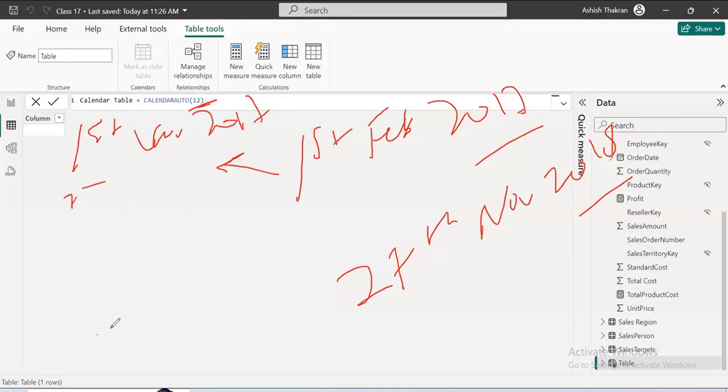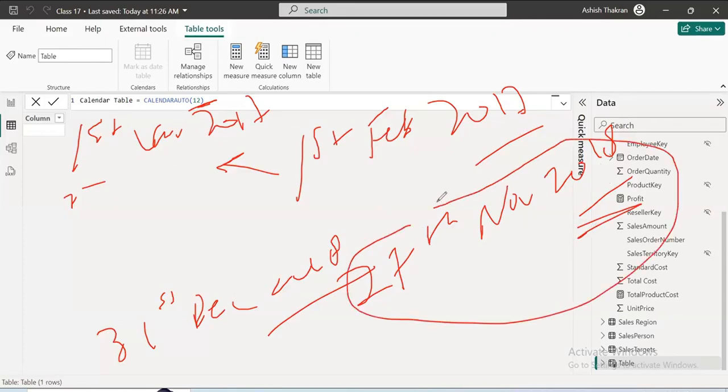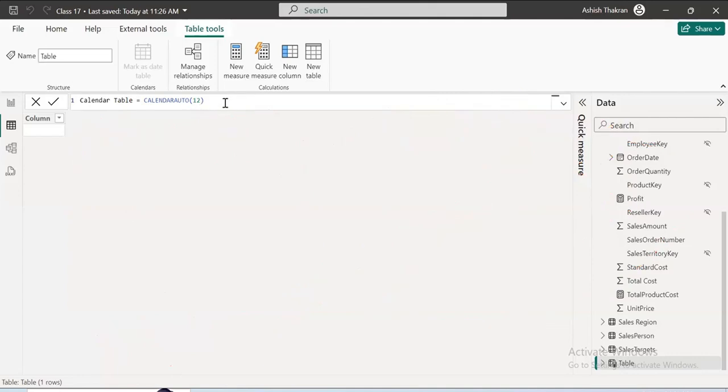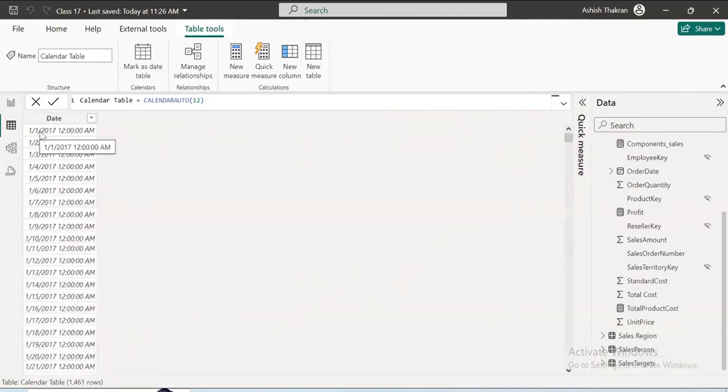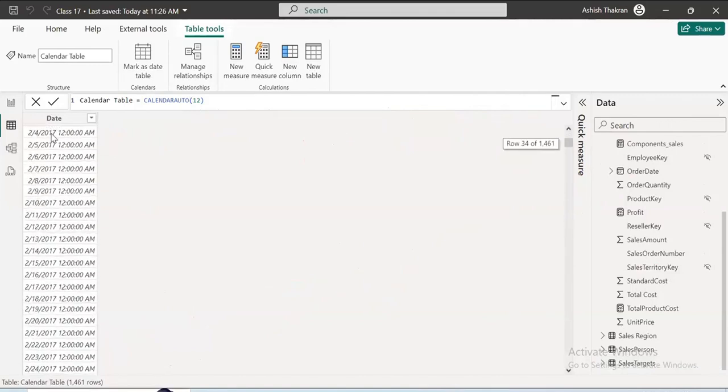It will go on till 31st December 2018. So it will have all the dates. That's why it is known as a consistent date table. So that's my maximum date. It will end the fiscal year at the last date, 31st December 2018. OK, let's check that now. 12, enter. See, it has picked up that 17 is the minimum year, and what's the maximum year?